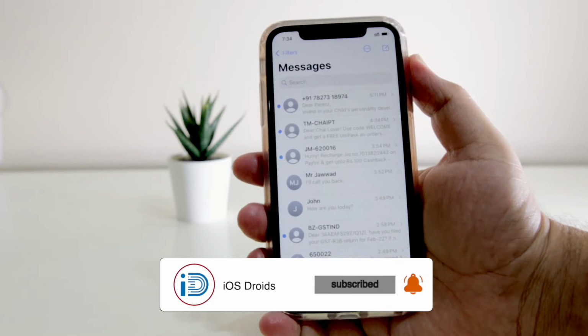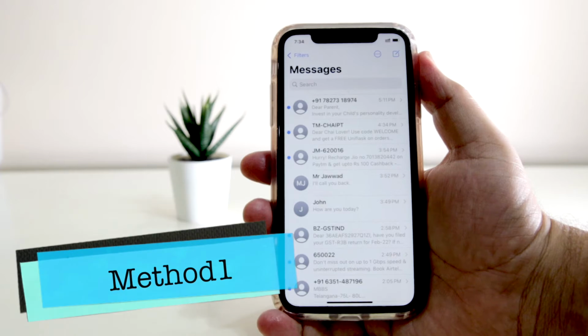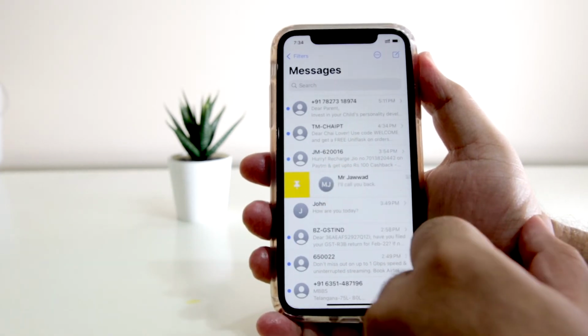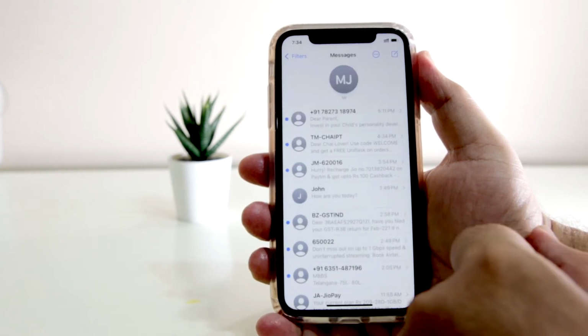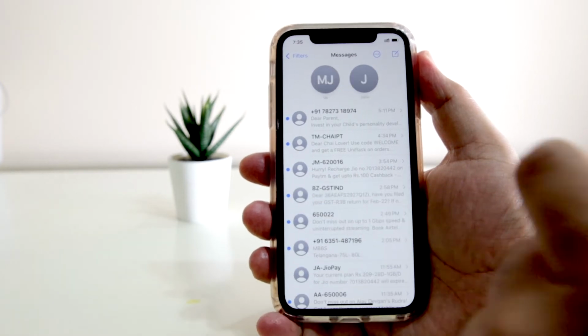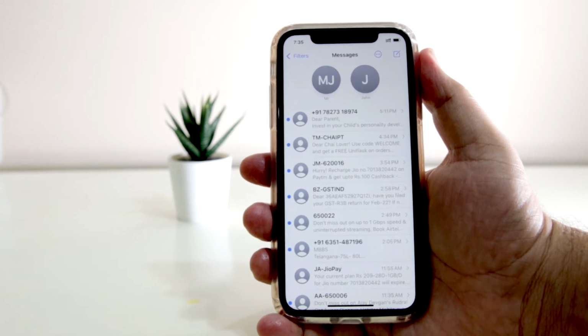So let us understand how to pin a text message. To pin any text message, just select the message and swipe right. You will see a yellow icon on the left. Just tap on that and a message will be pinned at the top. So this is one way of pinning a text message at the top.